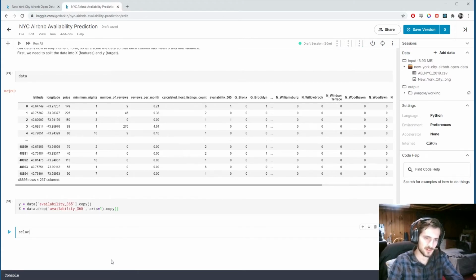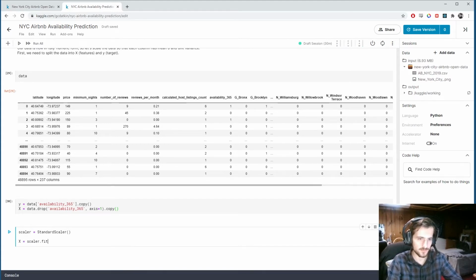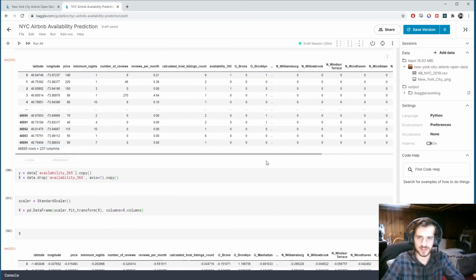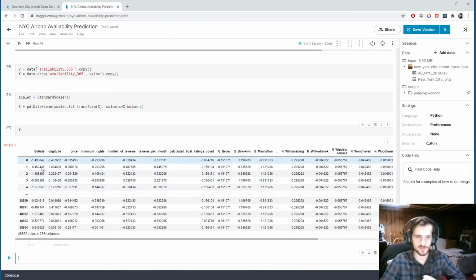Alright, then we'll create a standard scaler. This is a scaler from sklearn that gives each column of the data frame mean 0 and unit variance. And so x is going to be scaler.fit_transform(x), but we can turn this back into a data frame so we can see it. So we'll keep the columns the way they were, x.columns, and we can take a look at it. You can see this is the same as before, but all the columns have been scaled so that most of their values lie between -1 and 1.